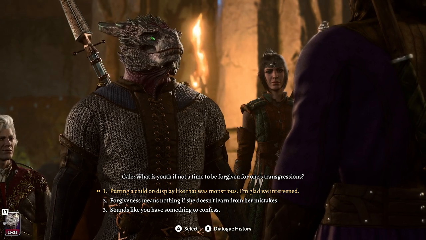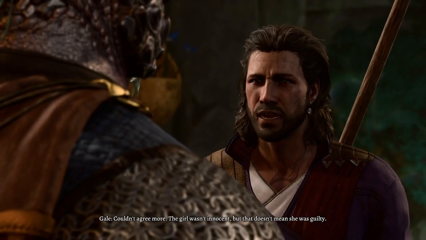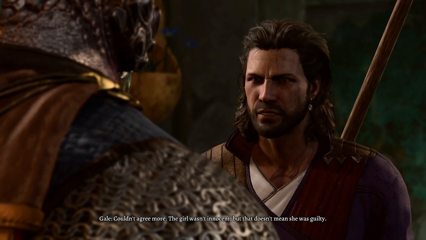Putting a child on display like that is monstrous. I'm glad we intervened. Couldn't agree more. The girl wasn't innocent, but that doesn't mean she was guilty.